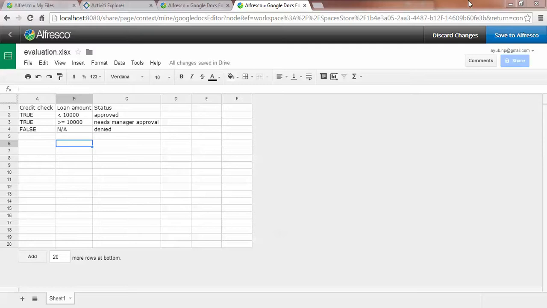So let me show you an example of a fictitious banking application where the user tries to apply for a loan and our workflow checks the credit of the application and then decides whether to approve the loan or not. So here is a simple decision table where we have defined our rules. Each rule depends upon the loan amount being applied, whether it's approved, manager approval, or denied.